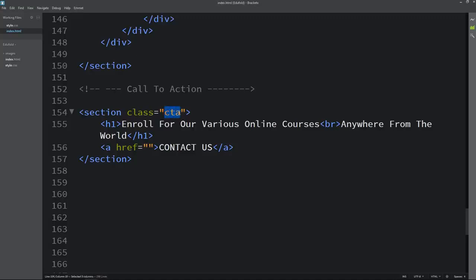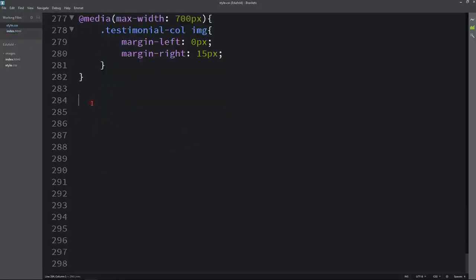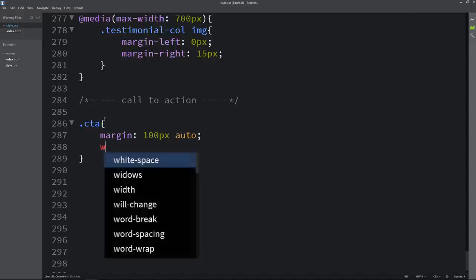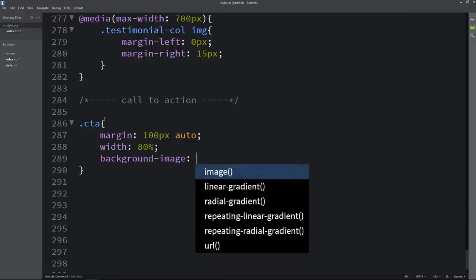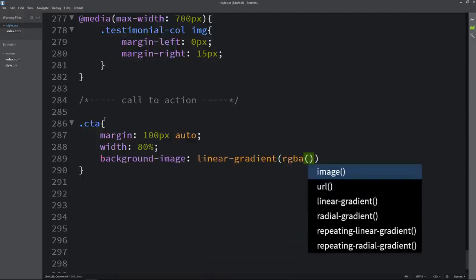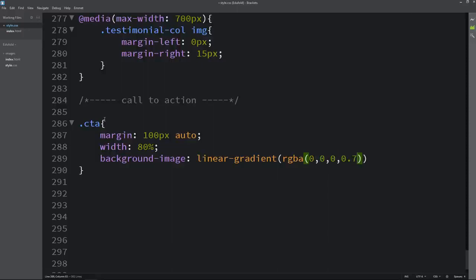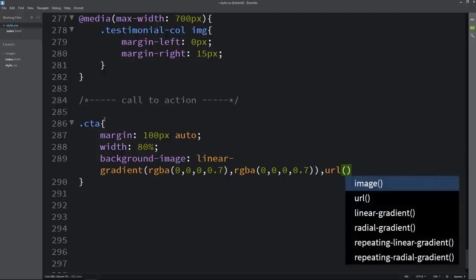Now just come back and copy the class name CTA and come to the CSS file. In this CSS file also I will add one comment which is call to action, and after that we will add this class name .cta. Here let's add margin 100 pixel and auto, 100 pixel from top and bottom, and auto from the left and right. Then width 80%, and in this one we will add the background image. Then linear gradient color, which is first color code here, and again the same color code. Then comma URL, and in this URL we will add the image file path.